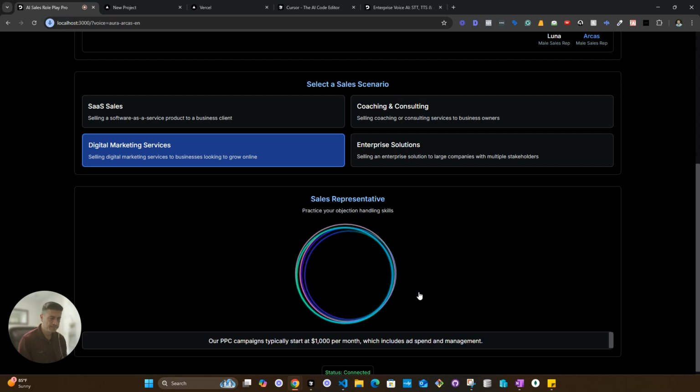Certainly, our PPC campaigns typically start at $1,000 per month, which includes ad spend and management. SEO services average around $1,500 per month, tailored to your local market and industry demands. All packages come with comprehensive performance reports, so you'll see exactly how your investment is working. How does this fit with your budget expectations for growing your client base?